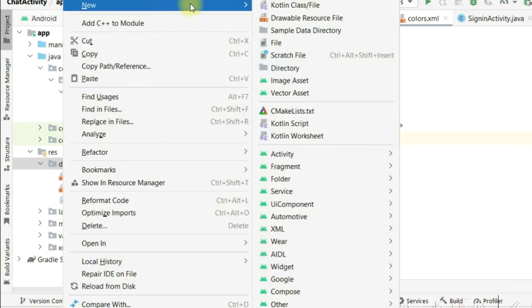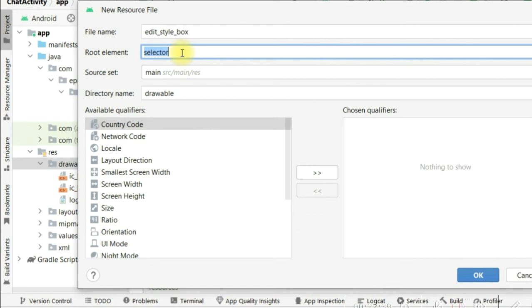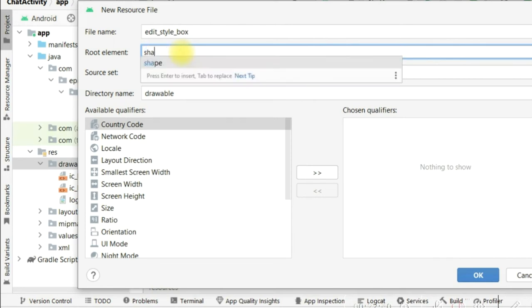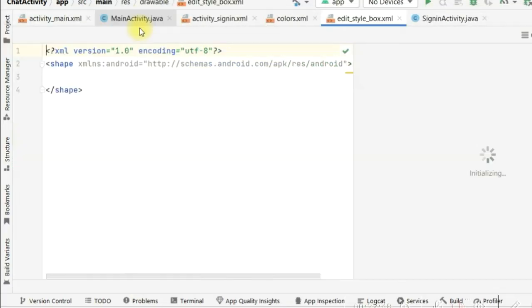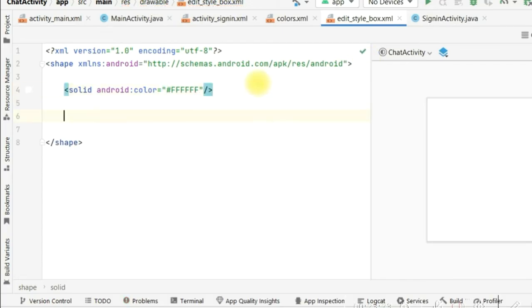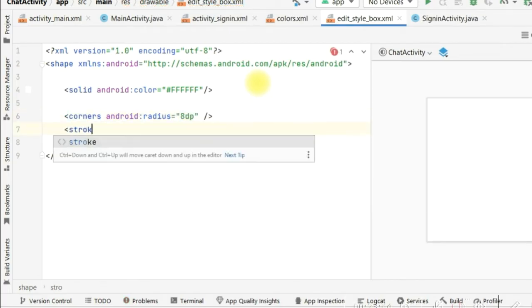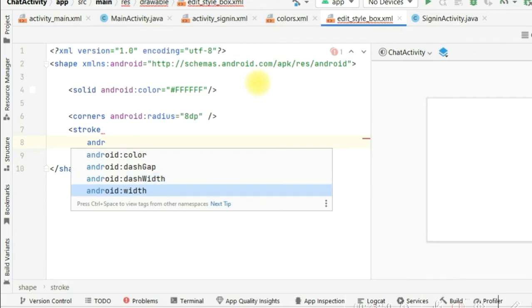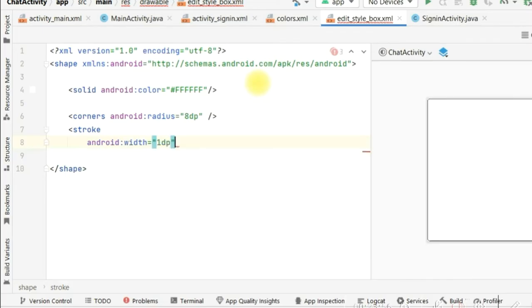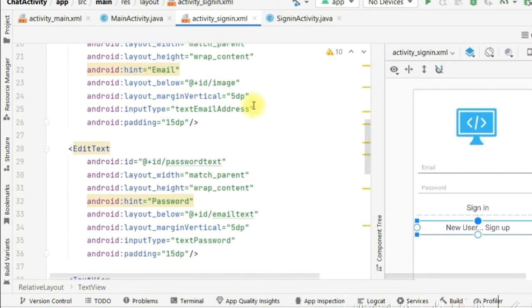So that's it. Now into the drawable, go to new, create a resource file, and file name edit style box. That will be giving some style to my edit text box. It will be type of shape. So inside the shape, write solid and write color FFFFFF. Corners Android radius 8 dp. Below that write stroke Android width equal to 1 dp. And Android color equal to #CCCCCC, and close it here.